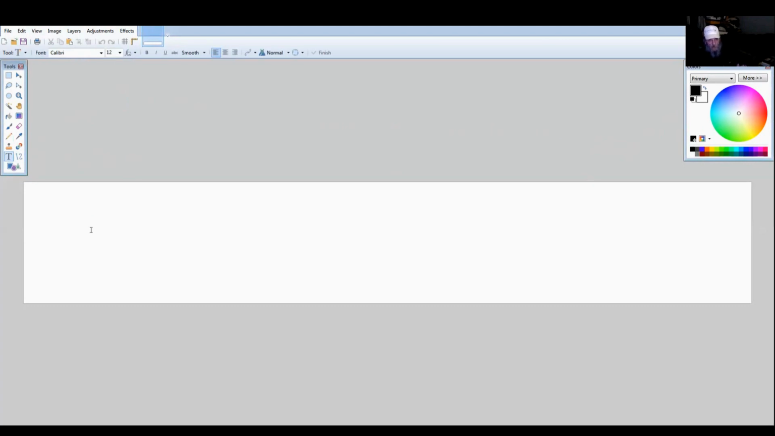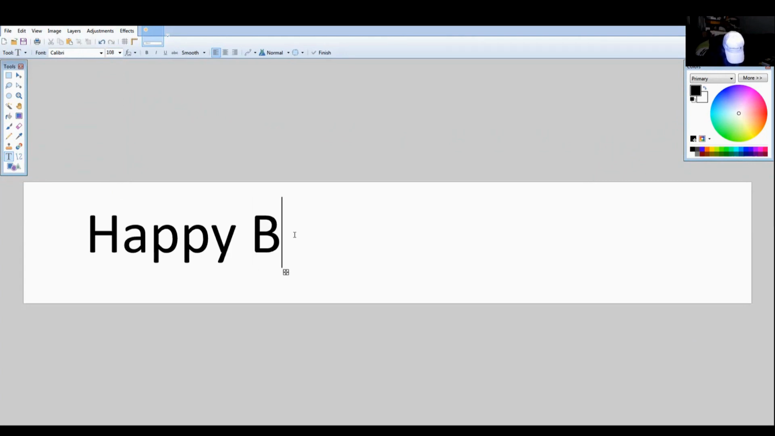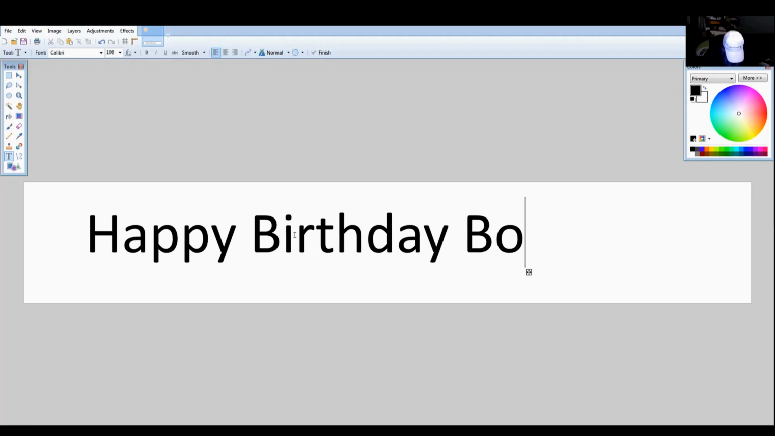Because this window is extremely big, you see the font is very small. I'm just going to make this great big, like 108, okay? Then you type in, it's typing in black on white. I'm going to type in, happy birthday, Bobby.